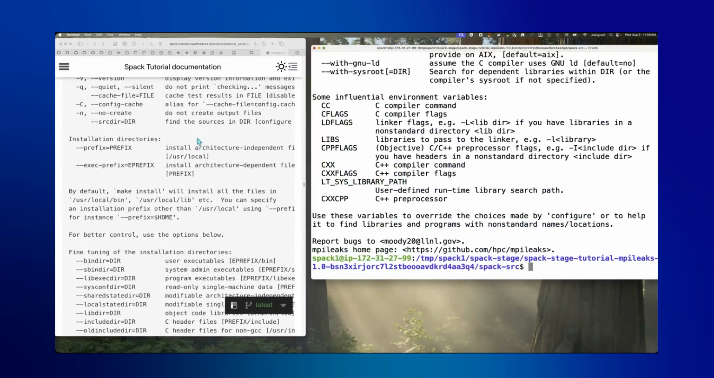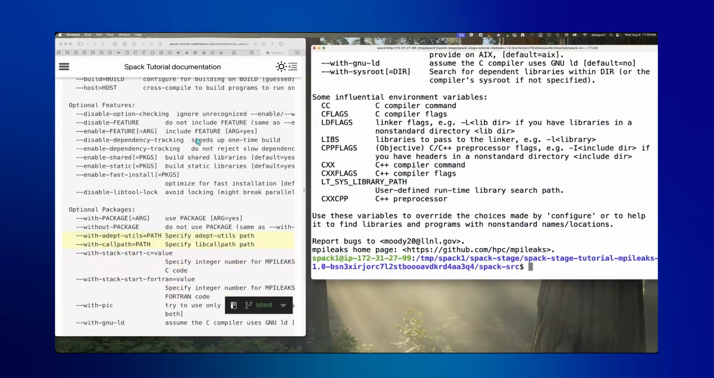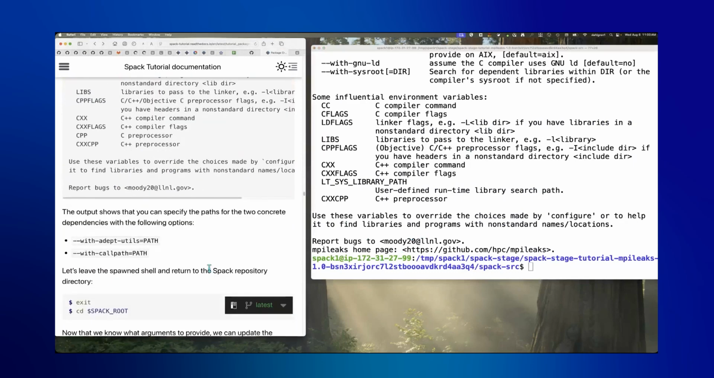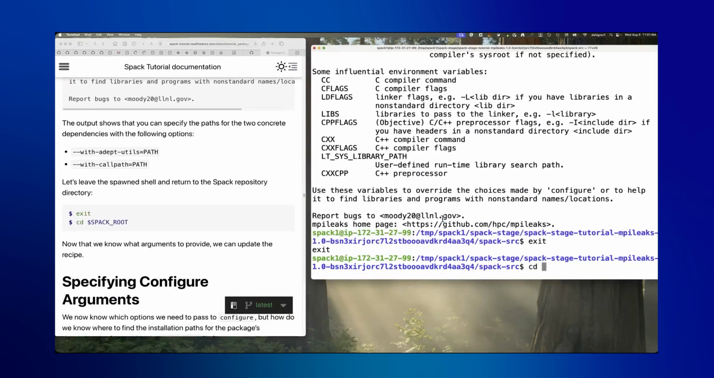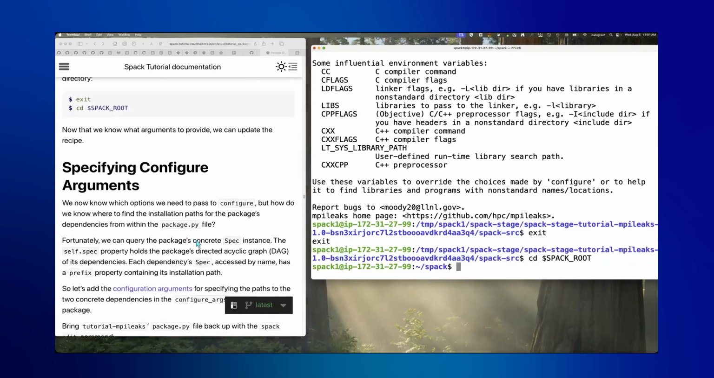and we scroll down, there are a lot of standard configure options, but keep going, to optional packages. And here's our adept-utils and callpath. Both of them require a path argument. We only saw that adept-utils was complaining, but actually both require the path to the installation. Let's exit out of that build environment, cd to our Spack root, our Spack instance, and start specifying configure arguments.